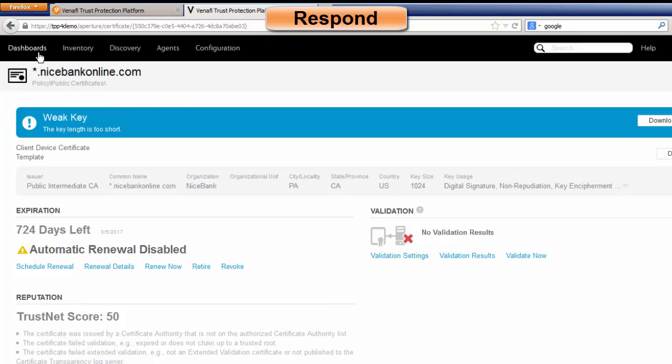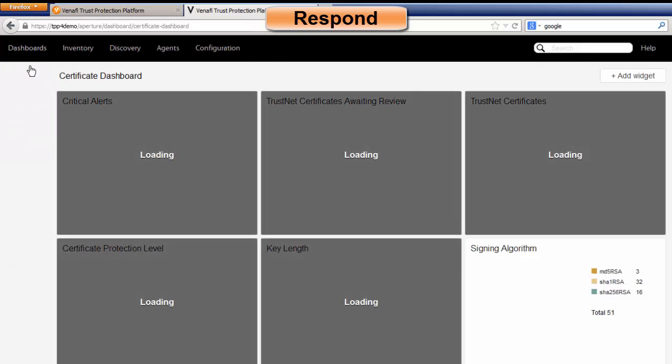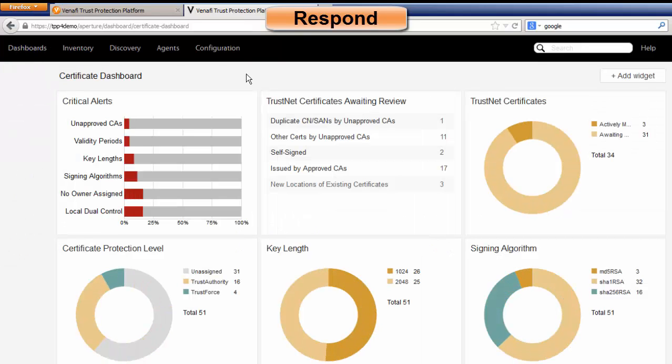So going back to my dashboard, I also have the ability to see if there are any certificates that are awaiting my review. This shows me the total number, but here I can see exactly a breakdown. Let's say I wanted to see just the self-signed, or maybe something that's a duplicate CN. This is a particularly interesting item because it's a duplicate CN, but it's coming from an unapproved CA. So this is a potential man-in-the-middle attack occurring.